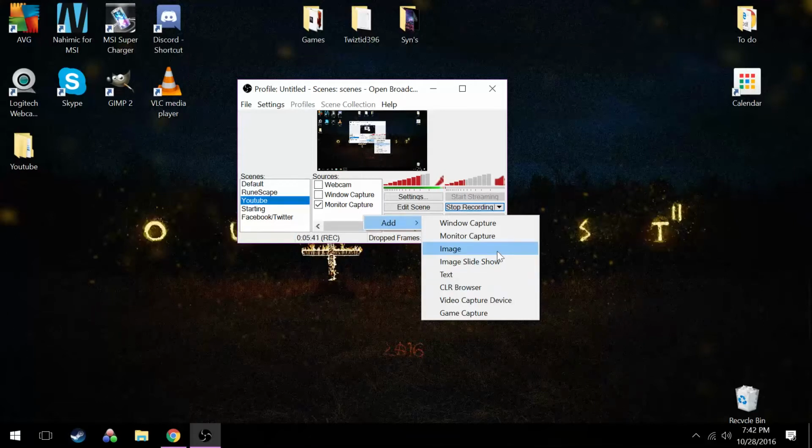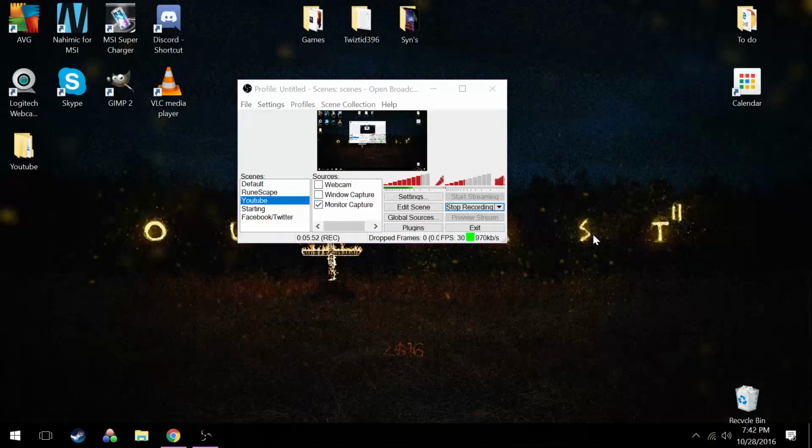Then you've got your image. If you want to show someone a dank meme in stream or on your YouTube video, you just go to image, you pick where you saved it, select it, and it will pop up, and you can resize it and everything like that with your edited scenes. And that just gives you the ability to shrink it, make it bigger, stuff like that.